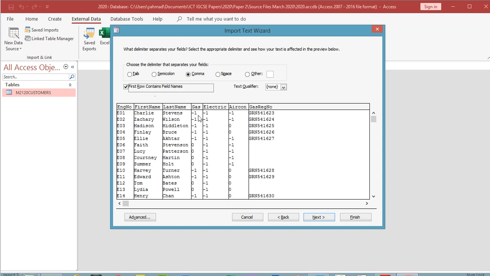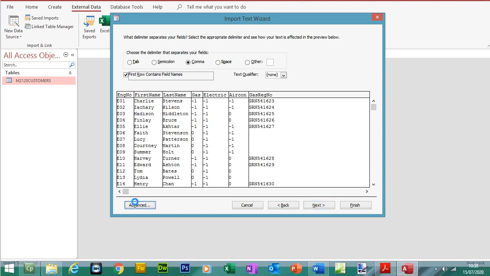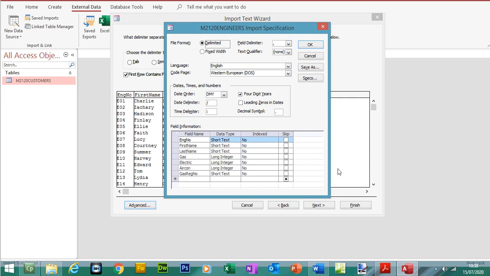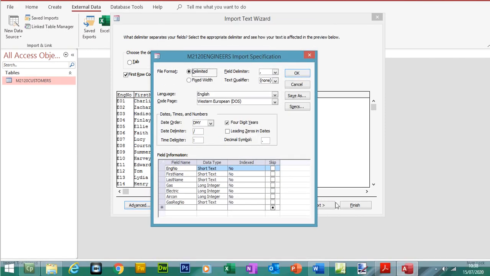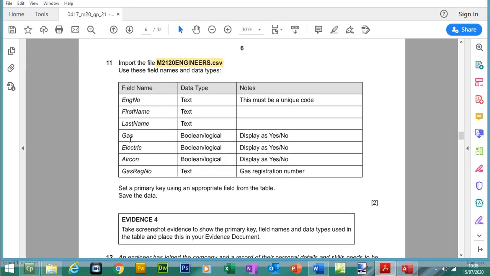And you can see these numbers here, -1 and 0. These refer to Boolean fields, which are yes and no. So at this point, it's really important you do change them to Boolean fields. So again, the dates in the correct format, day, month, and year. But I don't think there is any dates in here. No. So gas, electric, and aircon are going to be displayed as yes or no.